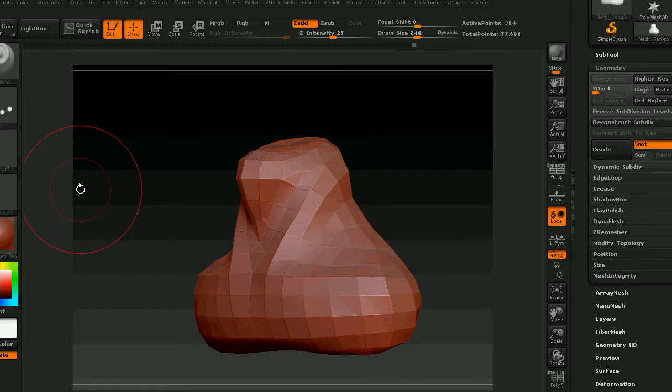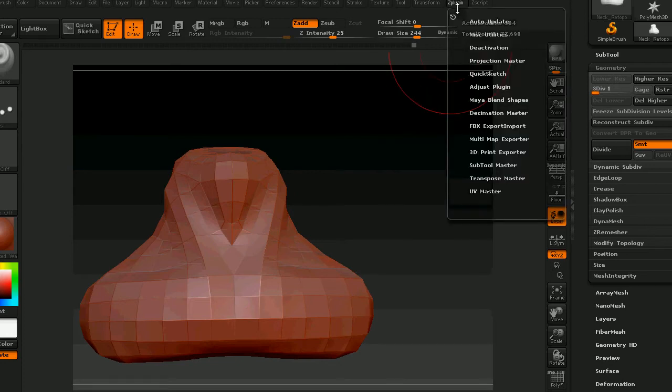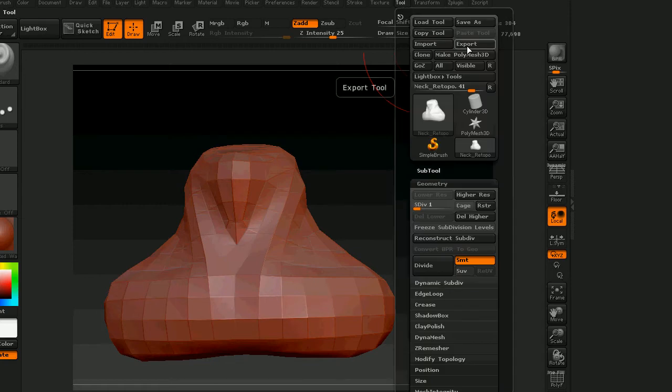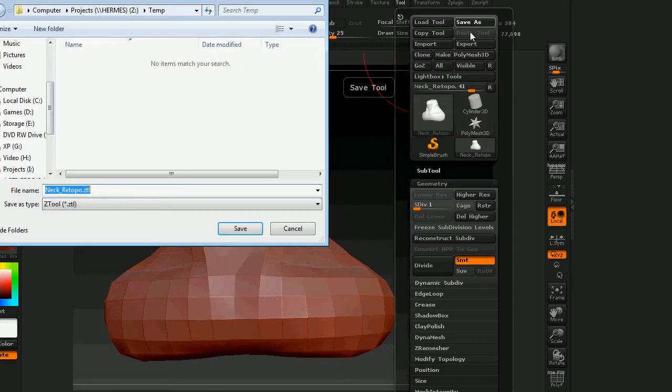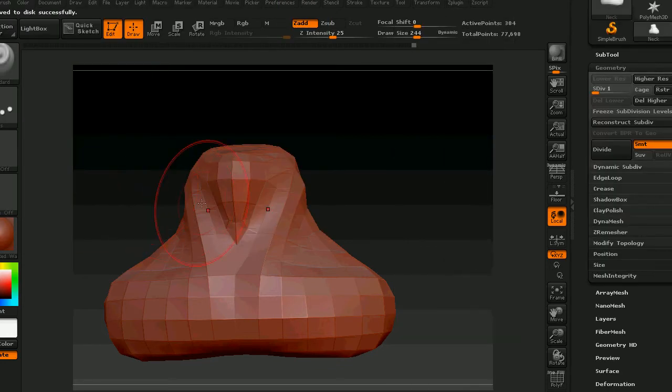But there is a problem. We cannot bake our displacement map because there are no UVs. And I did this intentionally because I wanted to show you how the UV plugin works. UV Master. Let's save this model. Now I exported last time, but now I'm just going to save the ZTool. The ZTool! My voice cracked. Okay. So I saved the ZTool and I exported the OBJ.